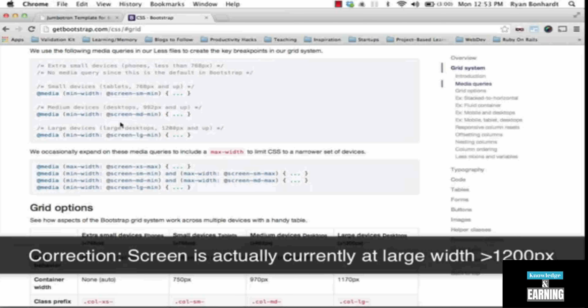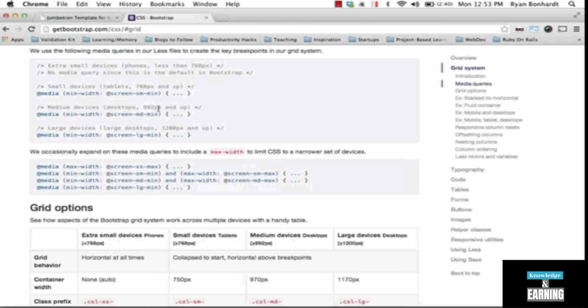Right now, we're at a medium width screen. So this is for desktops 992 pixels and up, and you could also go for large desktops 1200 pixels and up. And then it has a media query at 768. So you'll see it change right when it gets below 992, and now you're in this small region. And then you'll see it change right when it gets below 768, and you're in this extra small region.